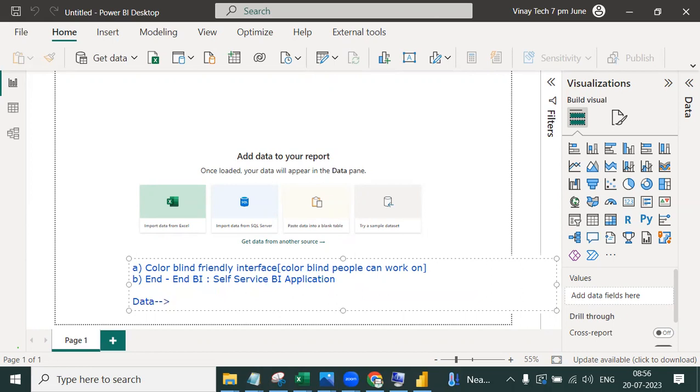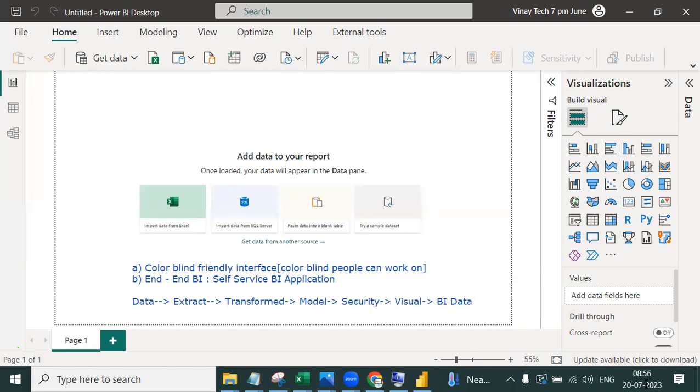Data: your data is extracted here, transformed here. If required, we do data modeling, we apply security, and finally we go for visualization. This single application will do all of it. No need of multiple tools, multiple technologies.